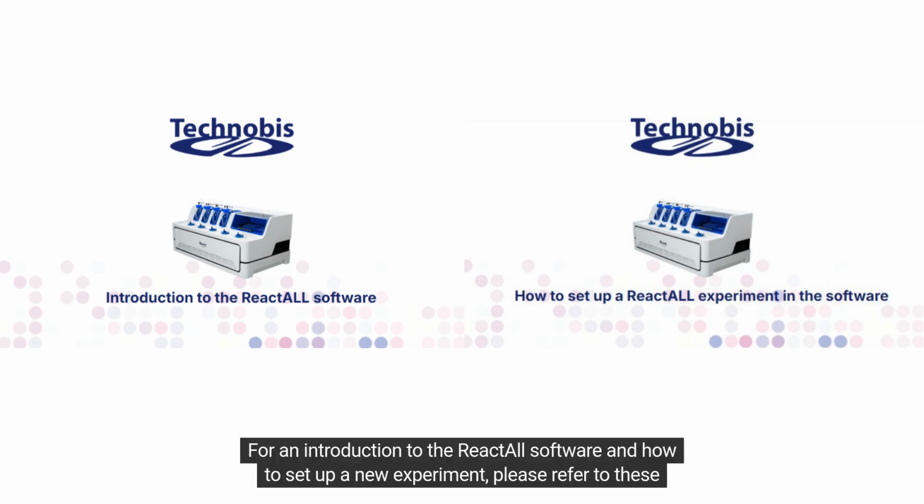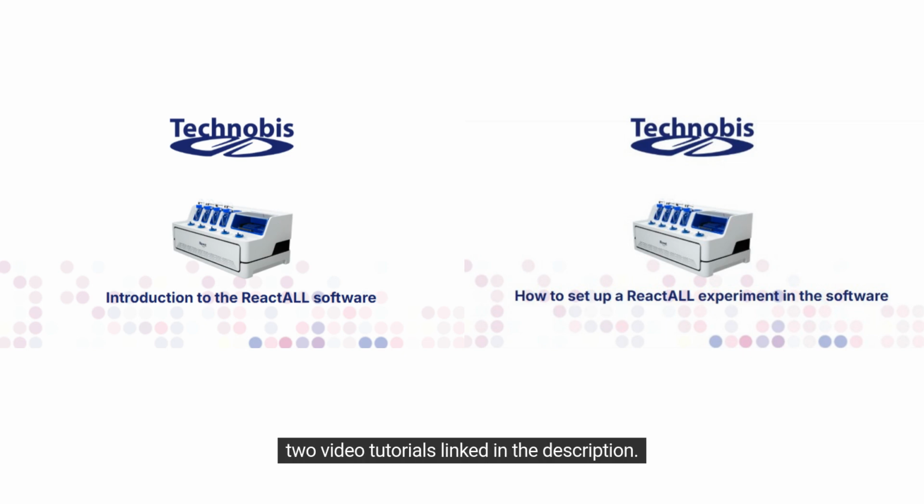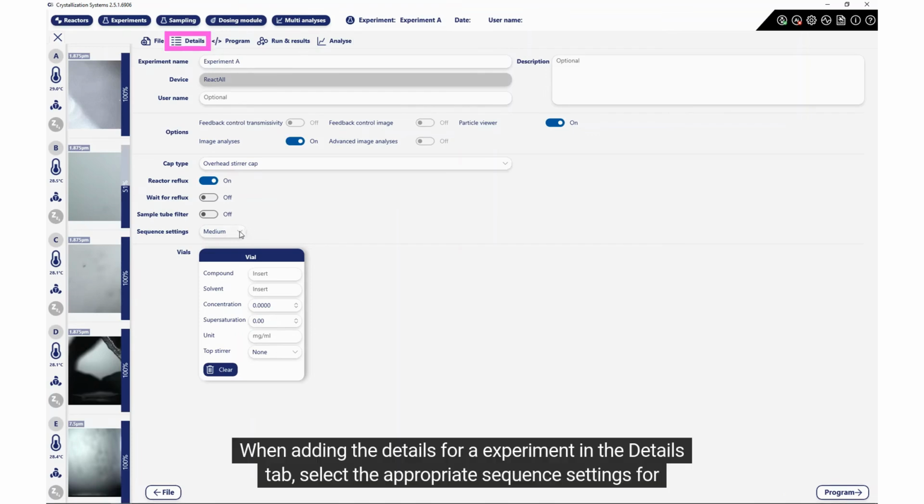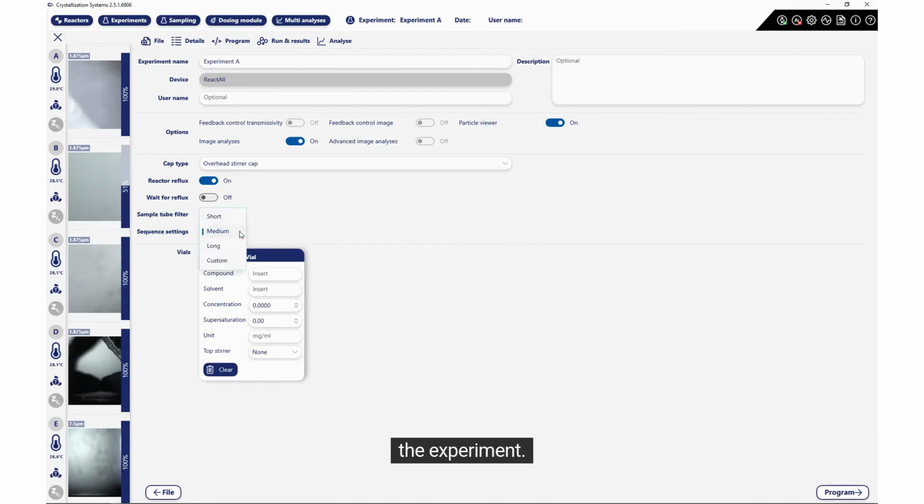For an introduction to the React-All software and how to set up a new experiment, please refer to these two video tutorials linked in the description. When adding the details for the experiment in the Details tab, select the appropriate sequence settings for the experiment.